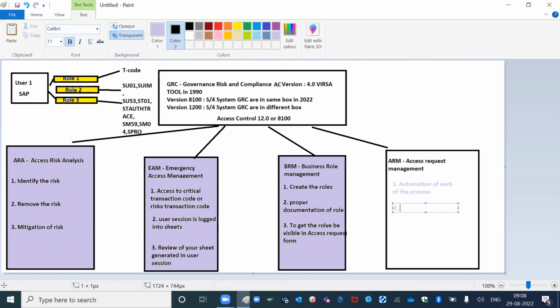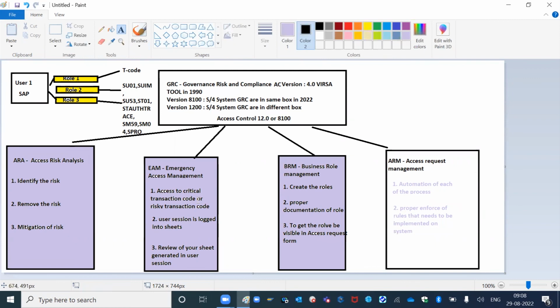The second one is proper enforcement of the rules that need to be implemented on the system. So these are the rules, or sub points, associated with GRC access control 12.0 or 8100. These four are the pillars of the GRC access control environment: access risk analysis, emergency access management, business role management, and access request management. So do you have any questions until here?